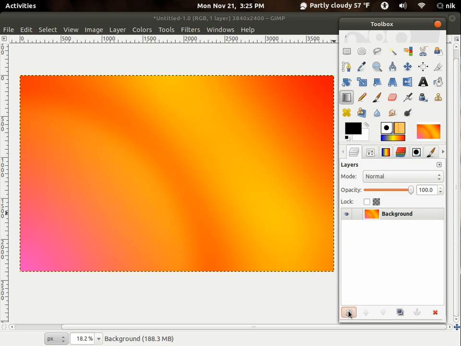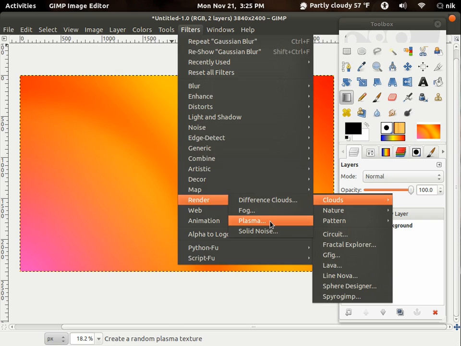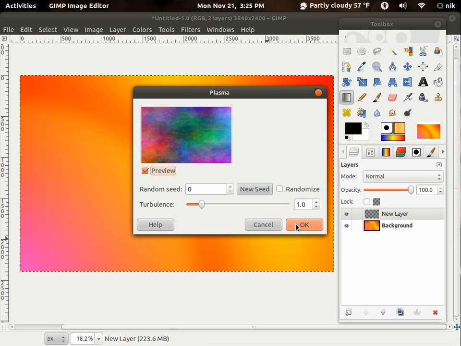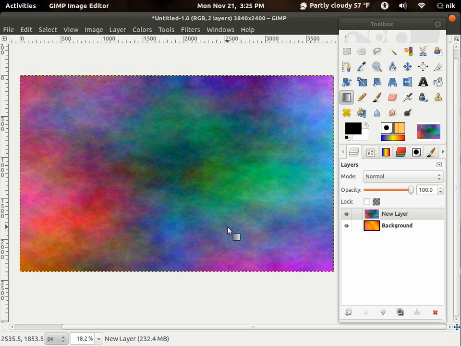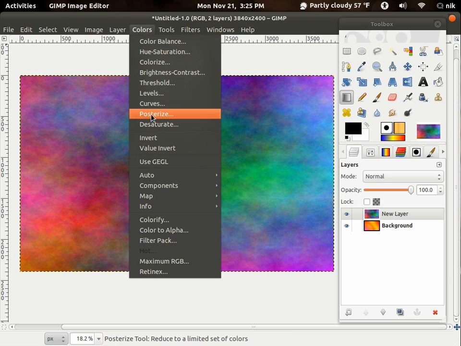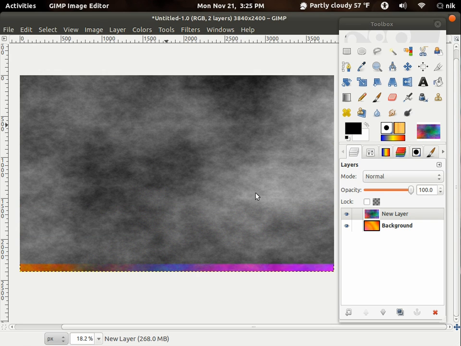Go to your layers dialog, click right here, press OK. Now go to Filters, Render, Clouds, Plasma, and press OK. Okay, now I'll go to Colors, Desaturate, and I'm going to pick luminosity, or luminance, or whatever you want to call it.